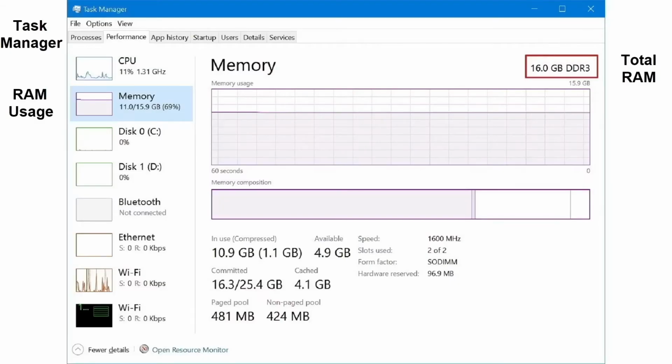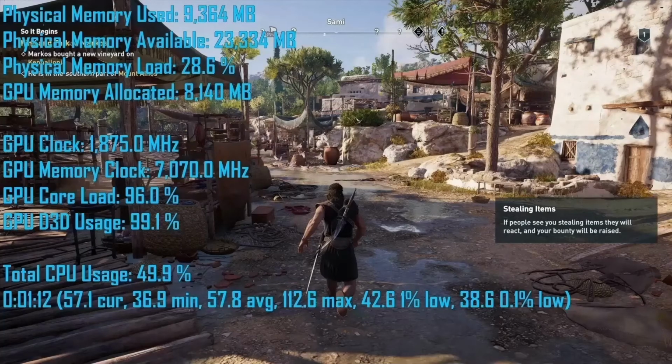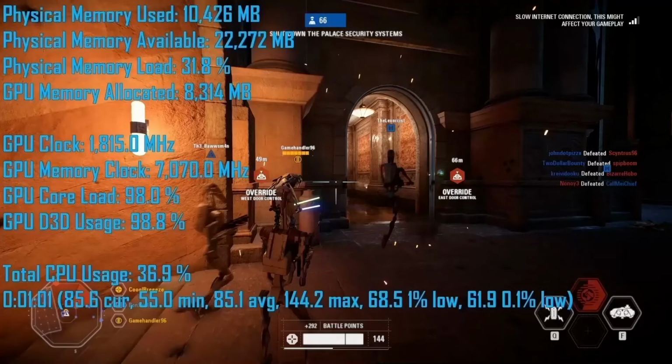In this image we can see the Windows Task Manager showing the RAM usage. We can also find the total amount of RAM, as well as other useful information. If you want to find your RAM usage while gaming, there is software which shows information like this. Different games need different amounts of RAM. Here you can see the information from another game.